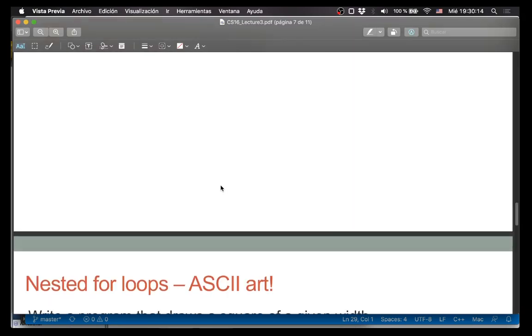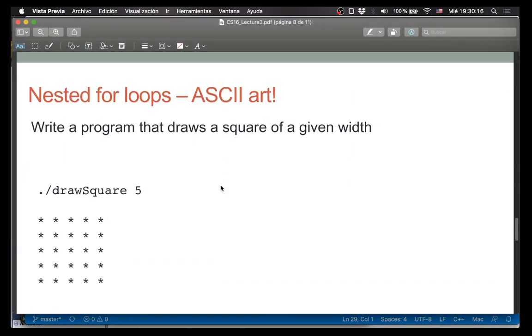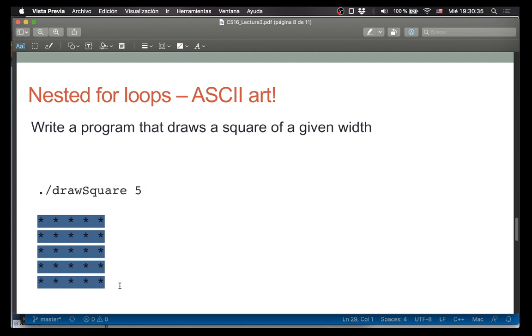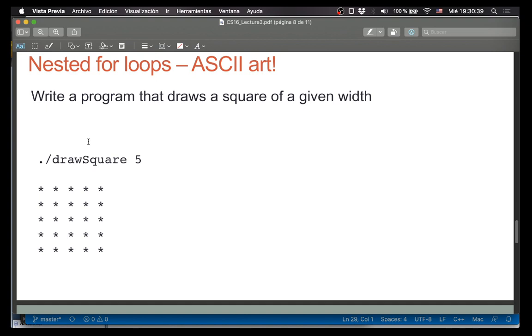Okie dokie. Moving on. One really nice thing about for loops is that it allows you to do this kind of nested iteration in a controlled way. So for example, it's very easy with nested for loops, we call them, for loops inside of for loops, to draw this kind of square, and that'll be useful for a future lab. So let us make a program that draws a square of a given width when we give it to the user. So this is going to be a 5 by 5 square of stars.